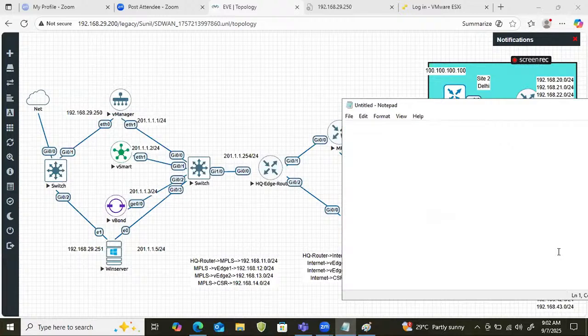I'm just going to start with the vManage. First, you need to configure the system. Under the system, you need to configure the host name. What is the host name? It's vManage. Then site ID. I'm just going to put the site ID as 100. You can put any number, but I'm just putting site ID 100. Right? Then after that, you need to put the organization name. What is the organization name?